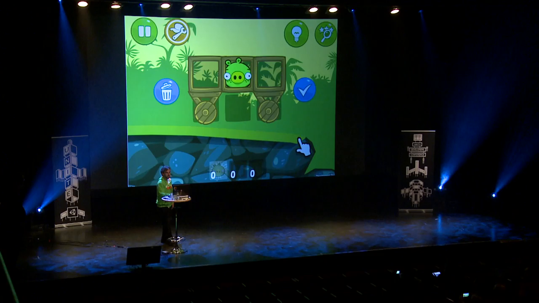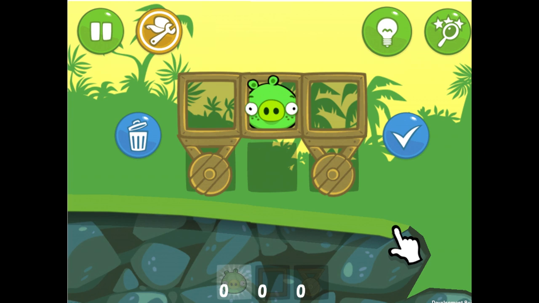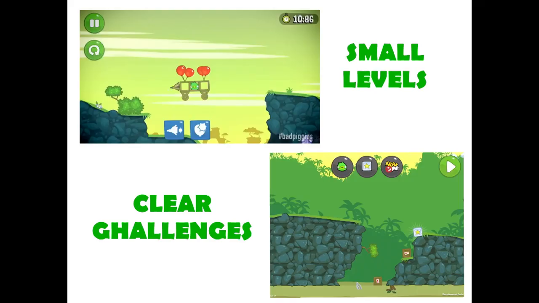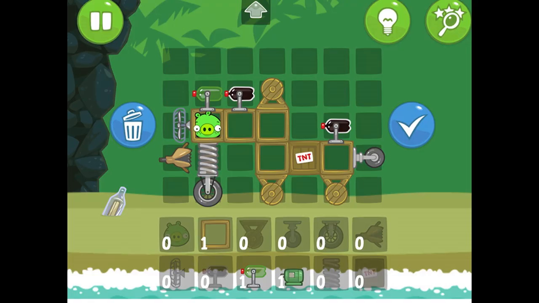So the linear phase, I think Jaakko showed this example. You can see the building grid is quite small. There's not that many pieces, so not many combinations. Pretty much the player can fail a few times, once or twice, before realizing what's supposed to be done there. There's smaller levels, very clear challenges, and the challenges are quite linked to these pieces and their functionality. So the player really learns a lot about each individual piece, what their properties are, how I can use them, and so on.